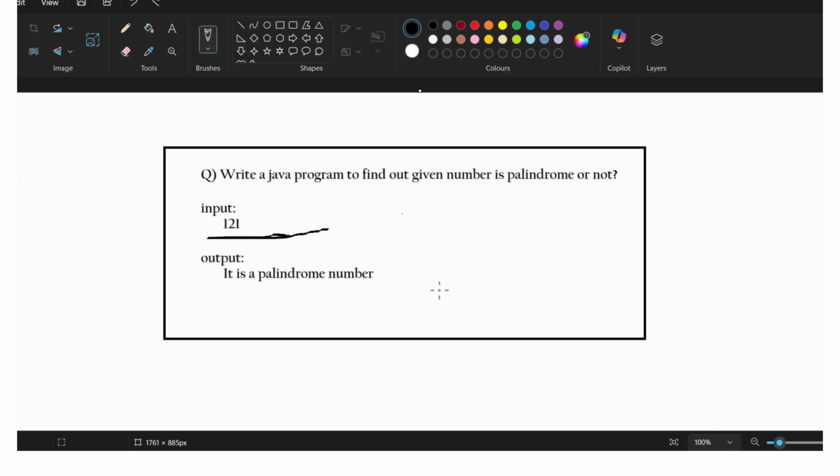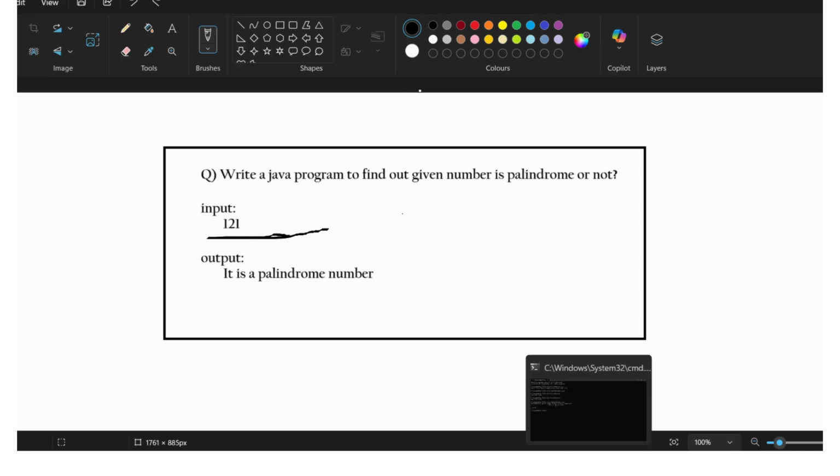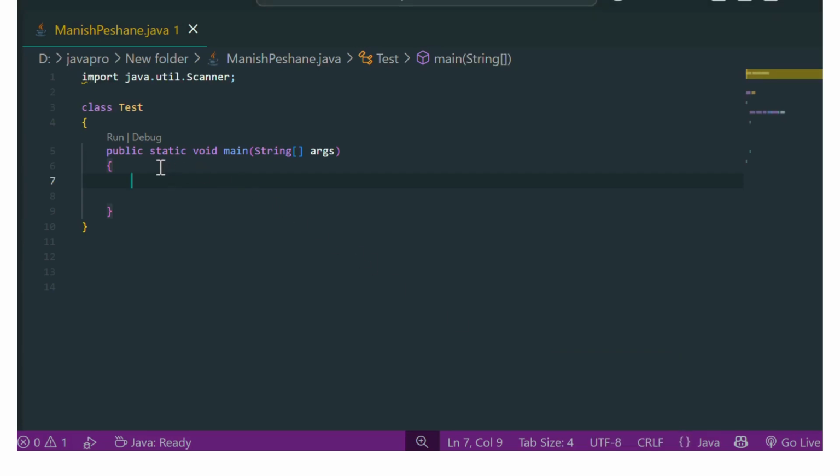Okay, so we need to write one logic in the Java language, then we can find whether it is a palindrome number. Okay, let's see how it's working. Here we need to write one scanner class, because we need to give input. After that, we find whether it is a palindrome or not.